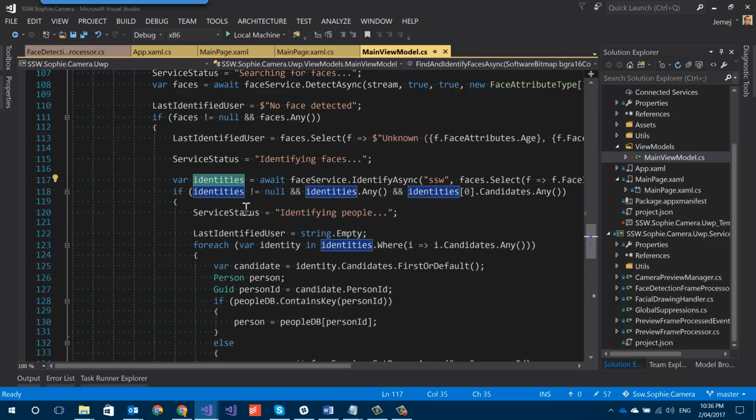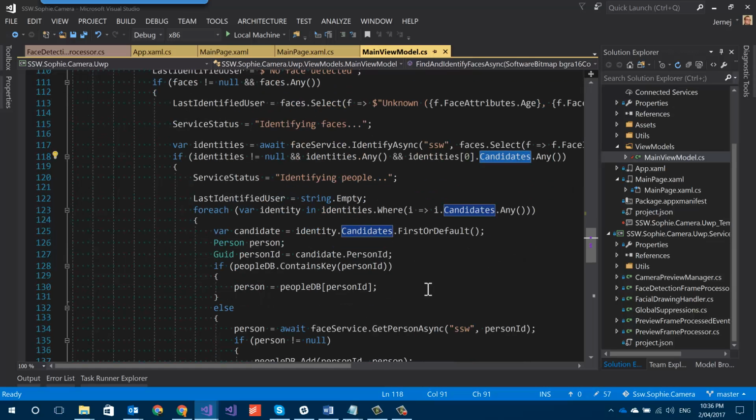And after that, we basically get the potential candidates for each individual identity. In most of the cases, we'll just have one candidate, and they're sorted from most likely to least likely, but usually we'll just have one candidate. So in most of the cases, it's all fine just to take the first one.